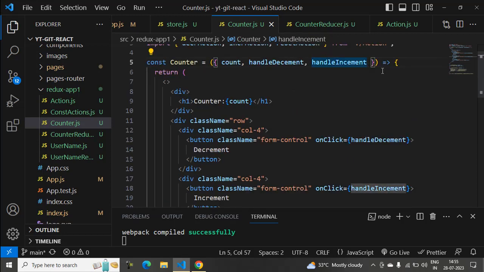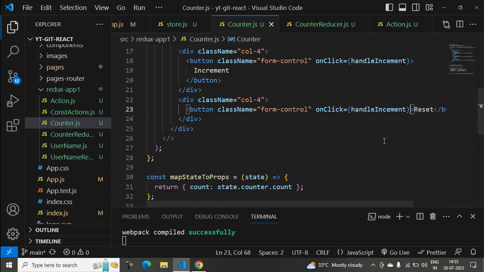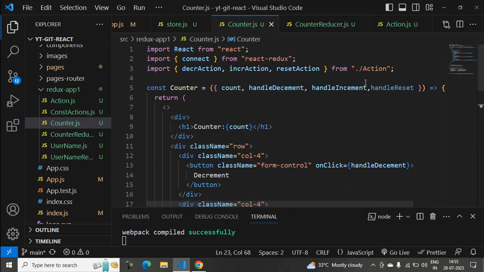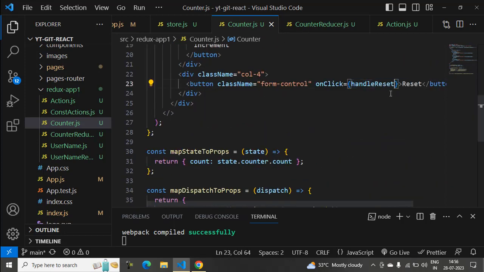And get this handle reset and write down here, destructure it and apply this event handling here for the reset button. Control V. Okay, then copy this reset and put it here. Control V. That's it. Then we'll verify on the browser it's going to reset or not.